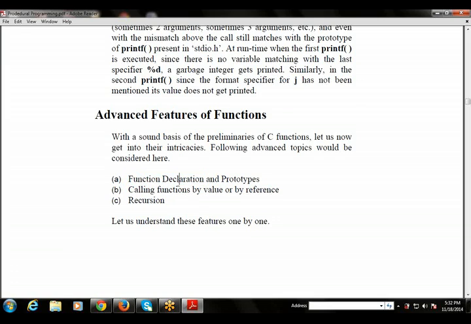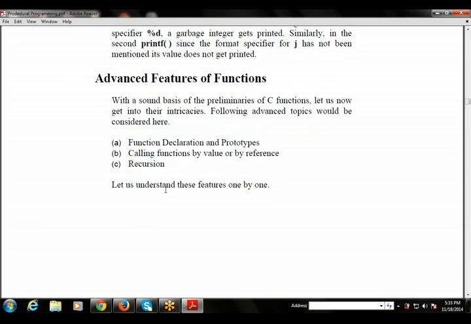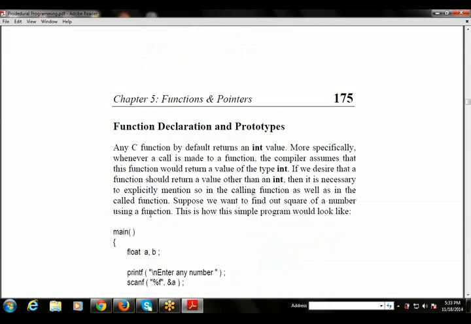So these are the three features used for functions. One is function declaration, how a function will be declared along with its prototype. Then how calling a function will be used, that is calling by value or by reference, and then recursion. Now let us understand these features one by one. First, function declaration and the prototype. Any C function by default returns an integer value.